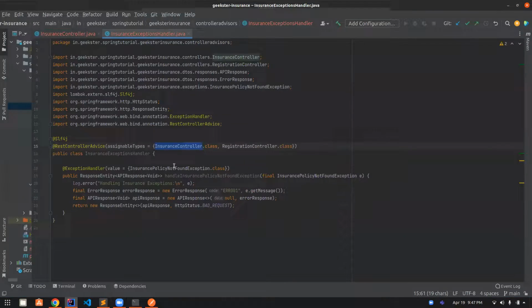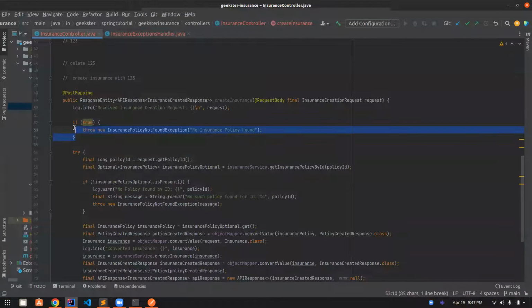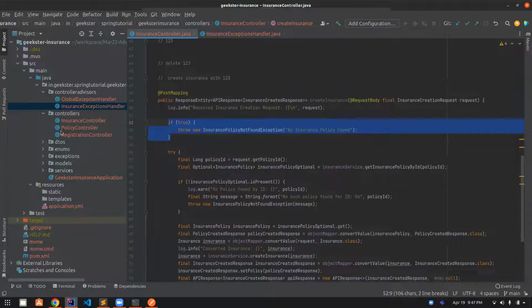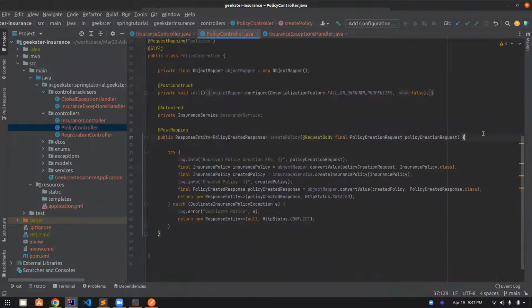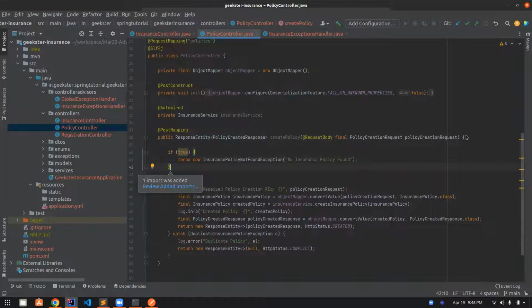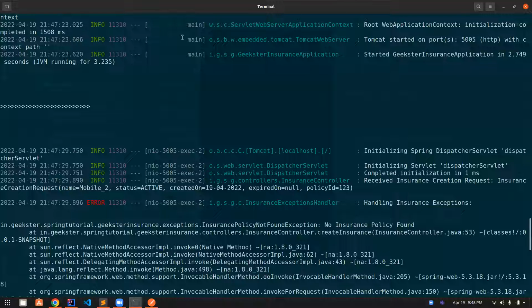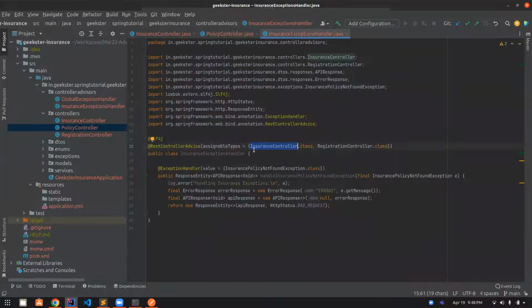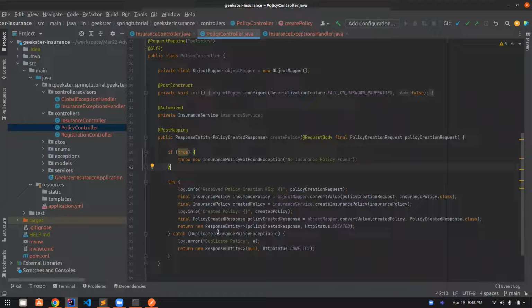Let's say we deliberately throw the same error from a different class, let's say policy controller. In my policy controller here, I'll basically throw this. Keep in mind that insurance exception handler is applicable only to insurance controller and registration controller. It is not applied to policy controller, which means policy controller only handles duplicate insurance policy exception. It does not handle this insurance policy not found exception.